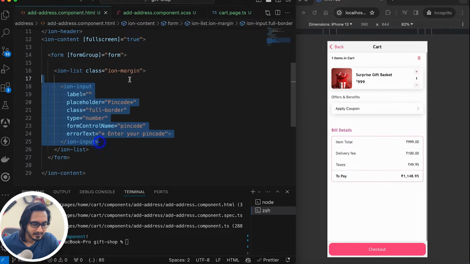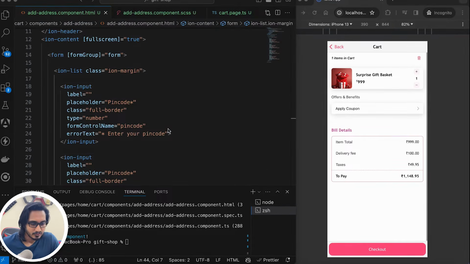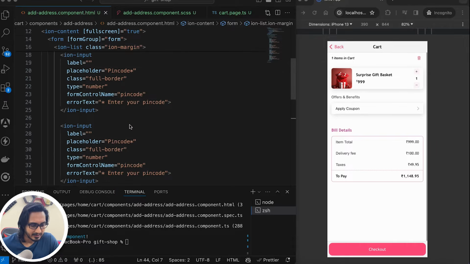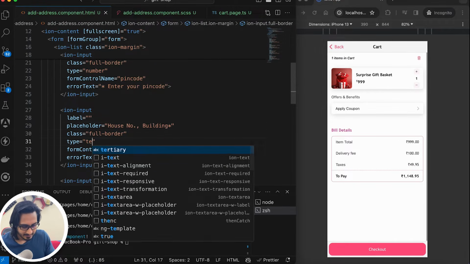Now I'm going to copy this and replicate it a few more times. So one, okay, let's have some spacing here. So now I have copied, I think I've made 3 replications, and before checking the design, I need to make certain changes. Second one is for the house number building, and type will be text.